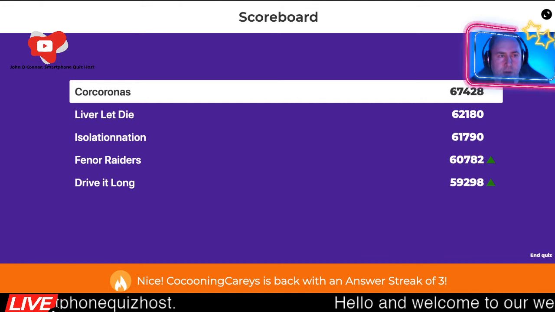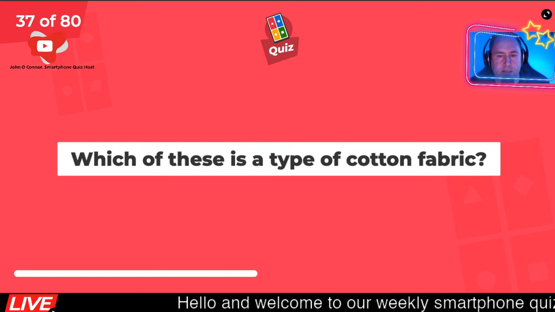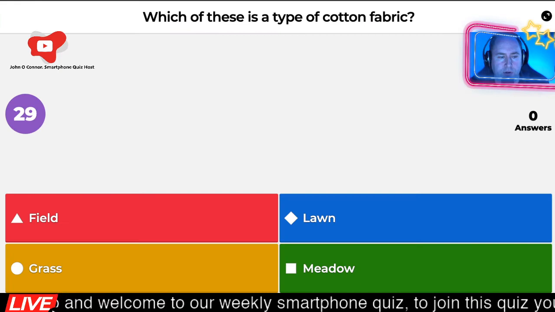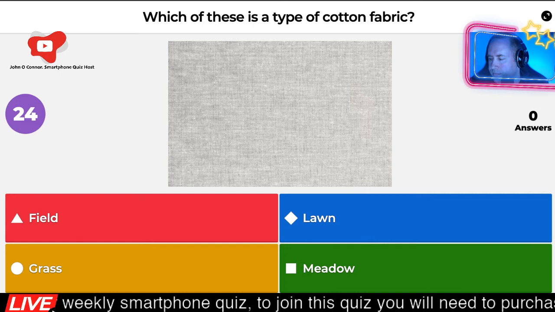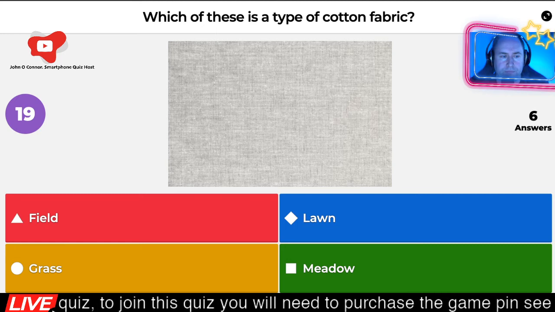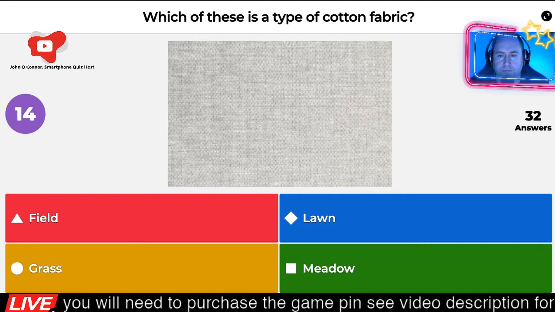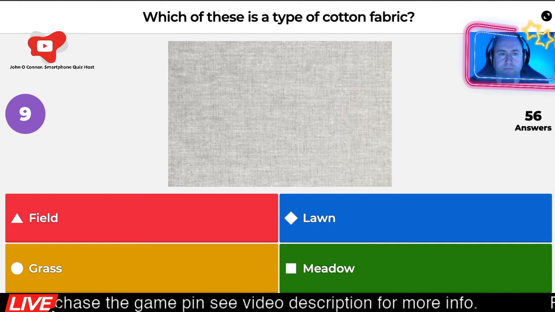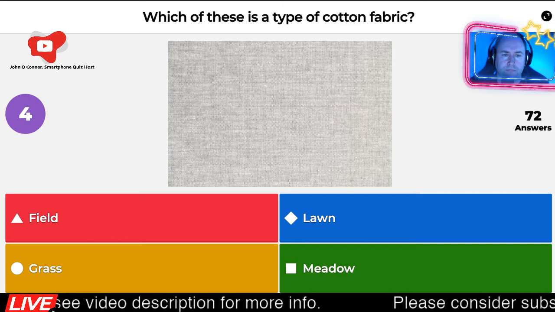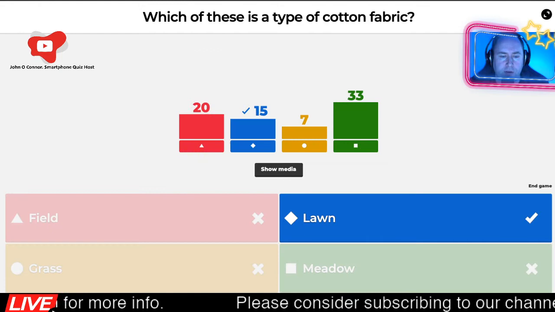Question 37. Which of these is a type of cotton fabric? Field, lawn, grass, meadow. Fifteen correct answers. Lawn.